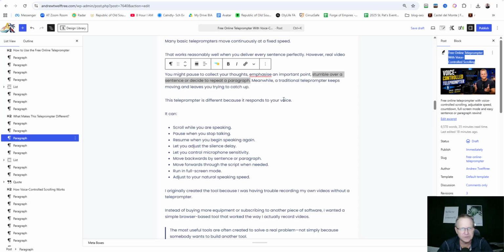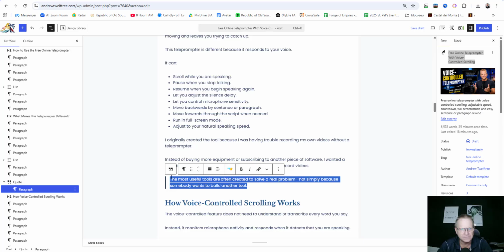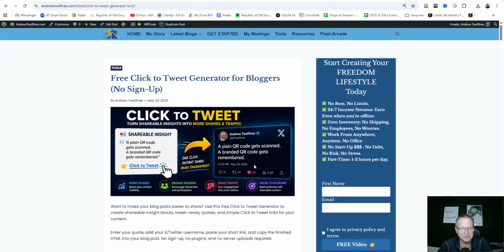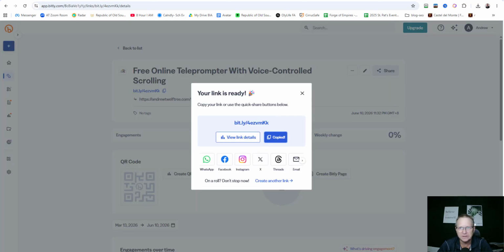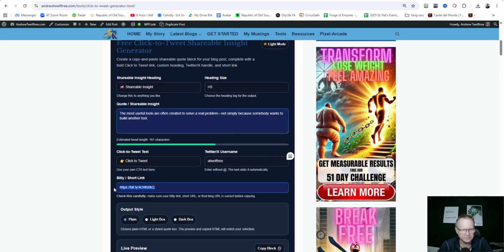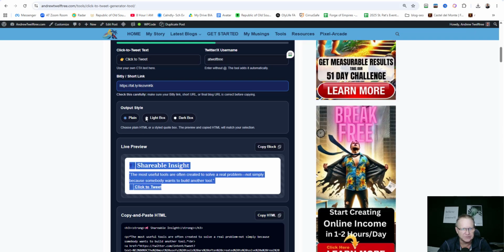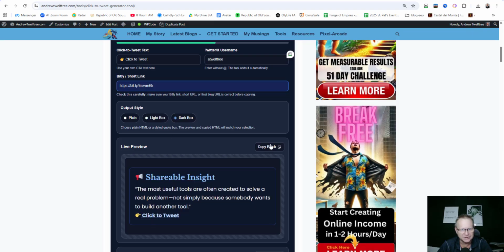And we've got the quote here. Where are we here? Now I've rejigged this recently, so we put the quote in there, we grab the bit.ly link and we pop it in there, and you can either have plain text, which is just like that on your page, or you can have a light box, which is like that. I actually like the dark box, which is like that.